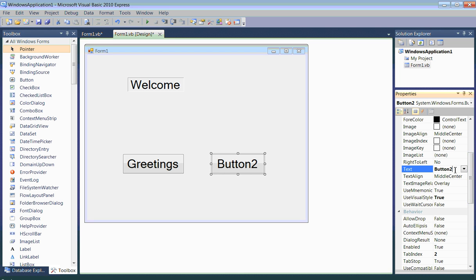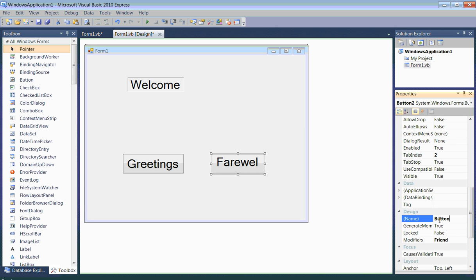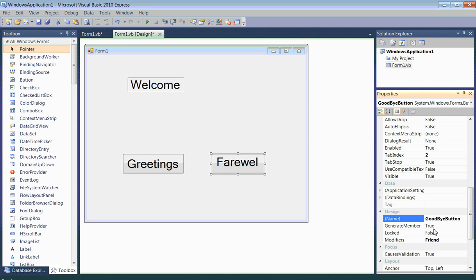I'm going to change its text to farewell, but I'm going to change its name to something that makes a lot of sense to me here, and that is goodbye button. Now, this is called naming conventions.